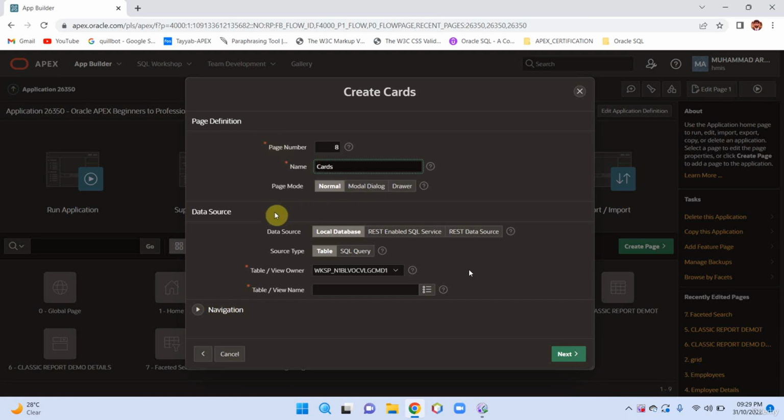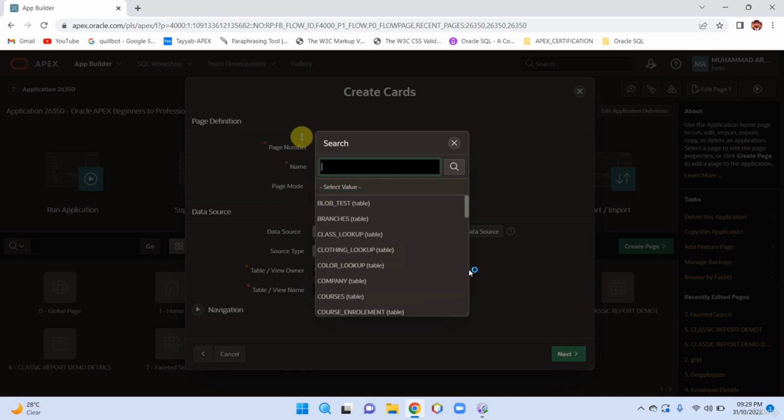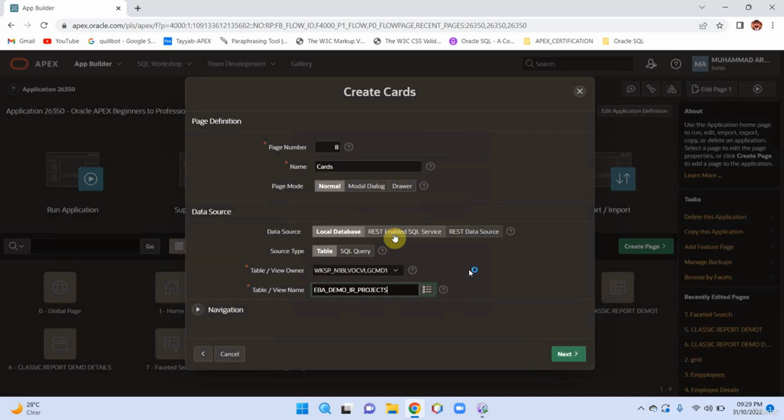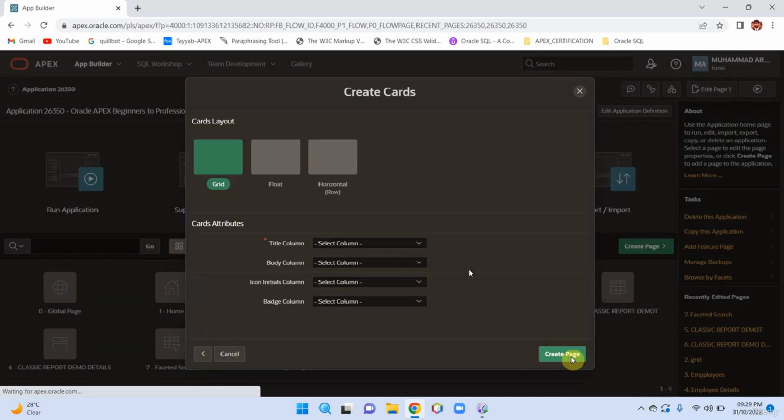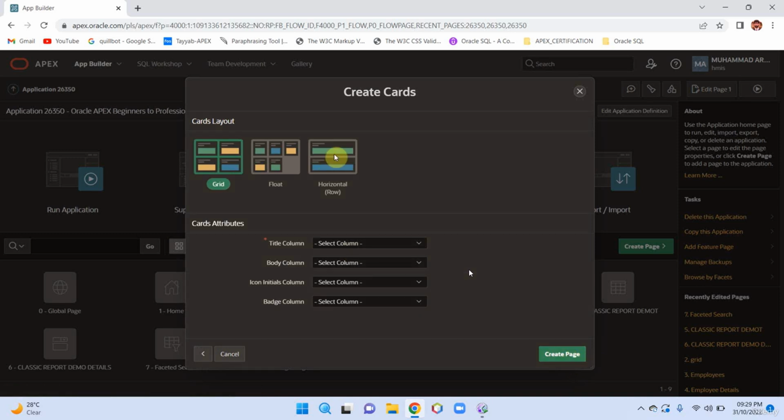And then we can select the table. Select your table and click next. Then you have the cards layout. We have three layouts available: horizontal row, float, and grid. I am going with grid, but you must try float and horizontal while you are doing your practical work.